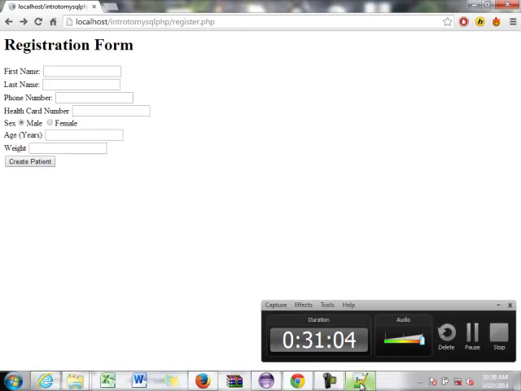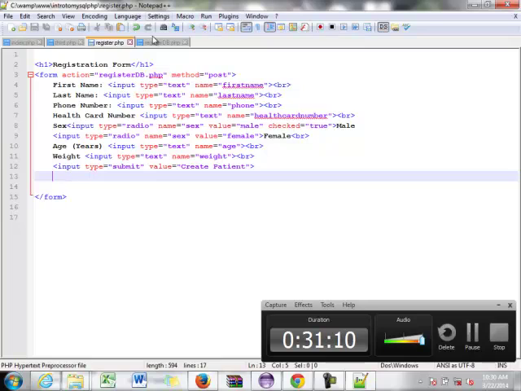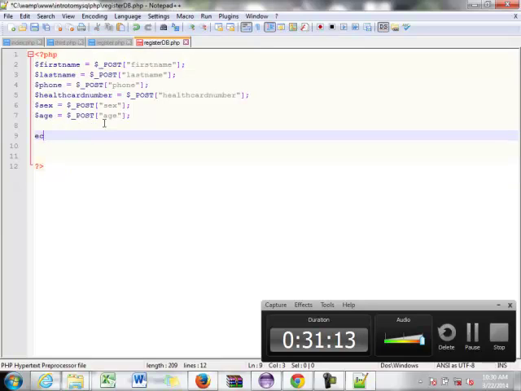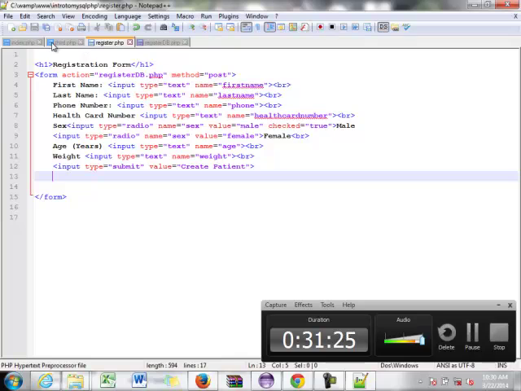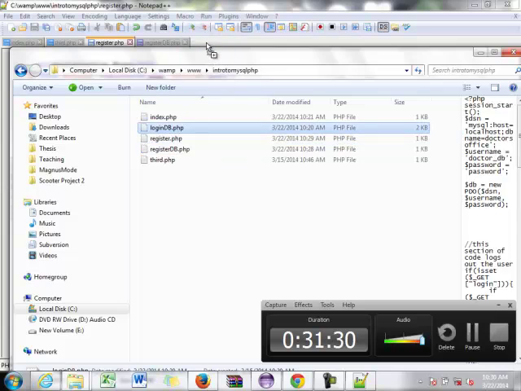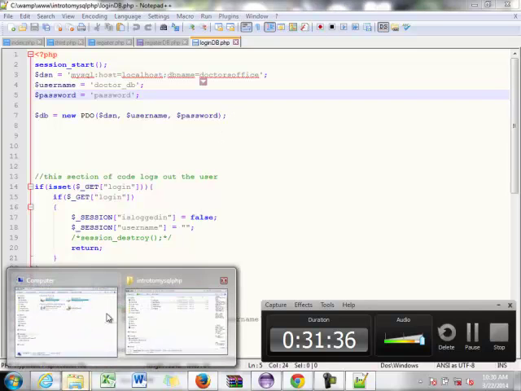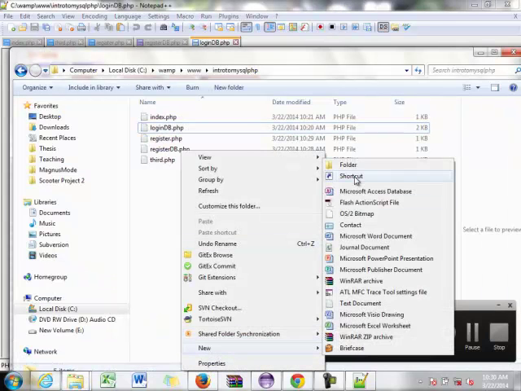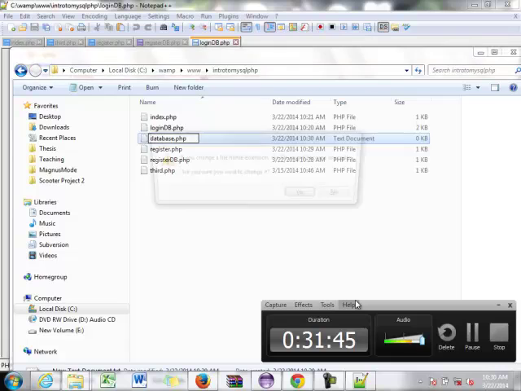Okay, so now that we have this, we can move forward. Now what we have to do is the same thing that we did in our login. Where's our login page? Our login DB page, okay? So actually, let's do this now. Let's create a new file called database.php, okay?